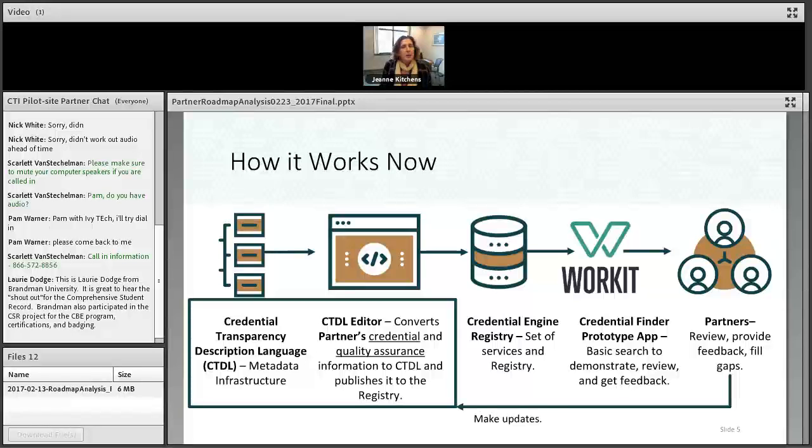We use the CTDL editor, and some of you would have accounts and have logged in to look at that. The CTDL editor essentially takes the information from the partnered websites that either you've provided to us or that we found on the website, and we convert that information into the CTDL. So it transforms the information to the metadata infrastructure and then publishes it to the Credential Engine registry, the registry acting as a repository and a set of services.